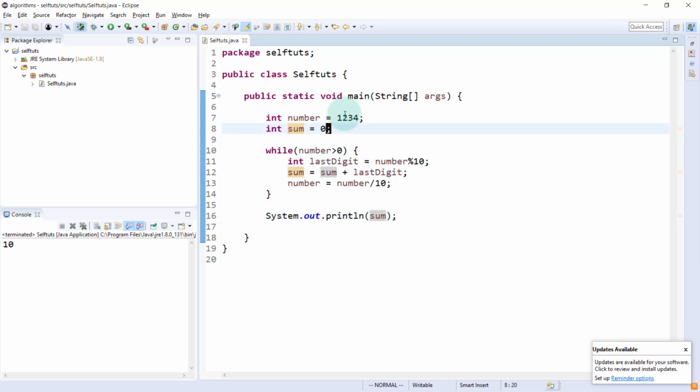Okay, it's working fine. I'll take the number as 1111. So 4 times 1 will give us a sum of 4. Perfect. So I'll say 101. So the sum should be what? 2. So I think it is working fine. So it is 2. So this was all about how to find the sum of digits in a number.